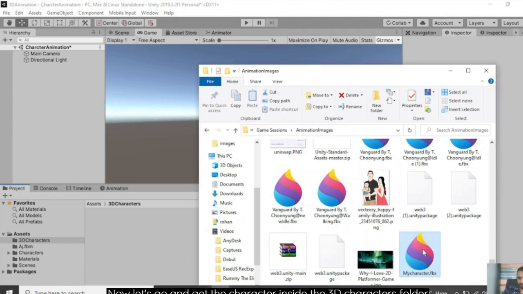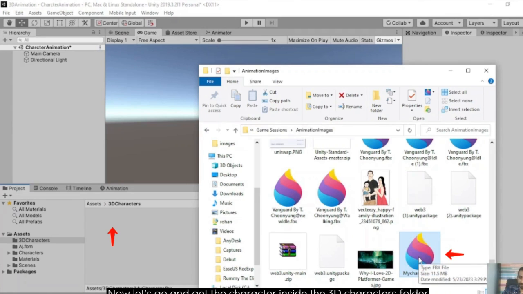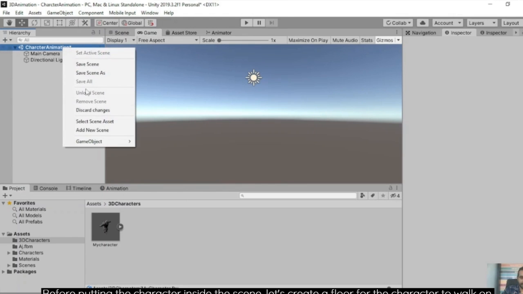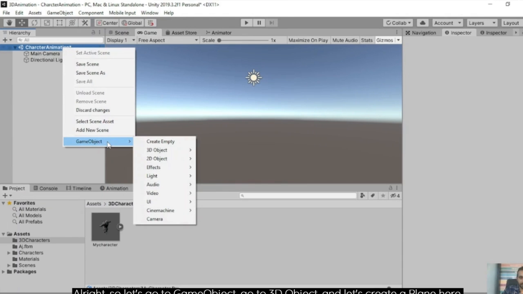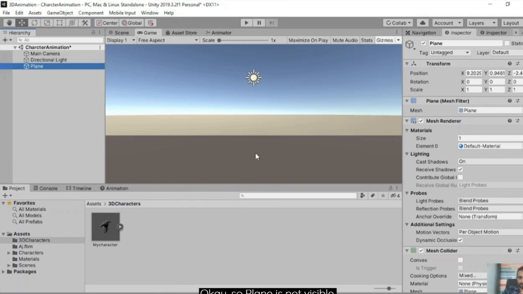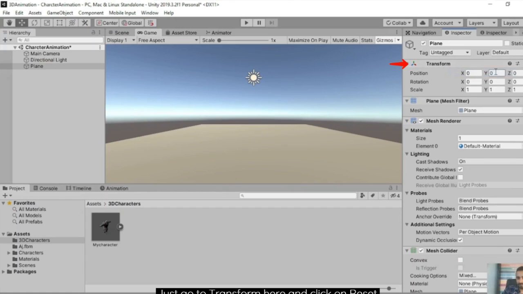Now let's get the character inside the 3D characters folder, which we have created inside the assets folder. Let's just drag and drop it here. Before putting the character inside the scene, let's create a floor for the character to walk on. Alright, so let's go to GameObject, 3D Object, and create a plane here. Okay, so the plane is not visible. Just go to Transform here and click on Reset.